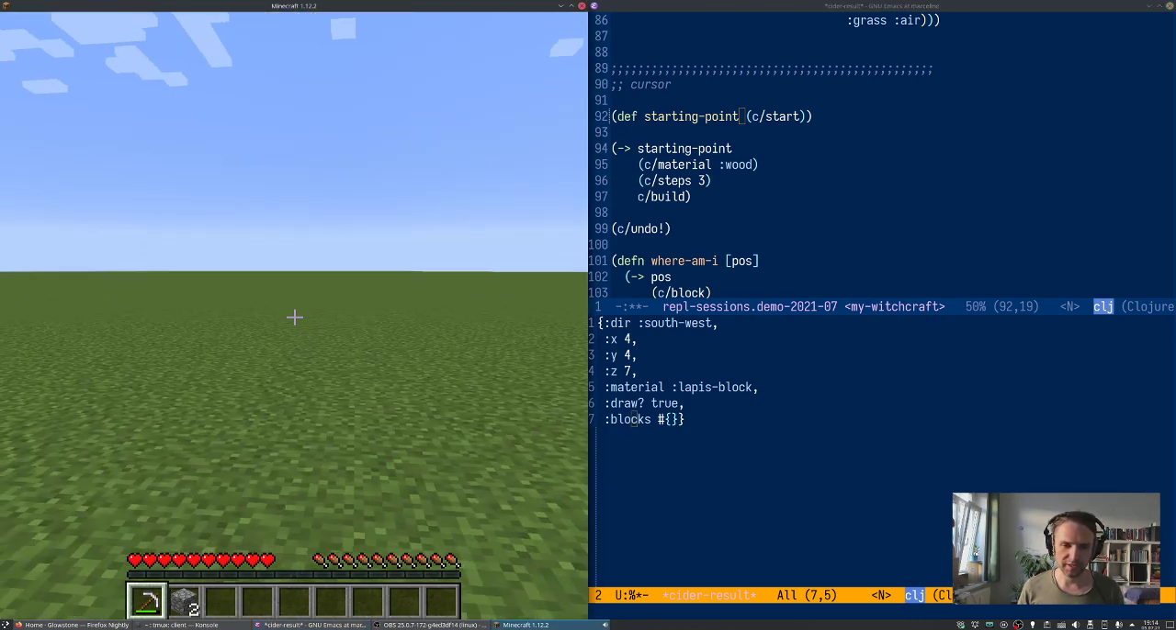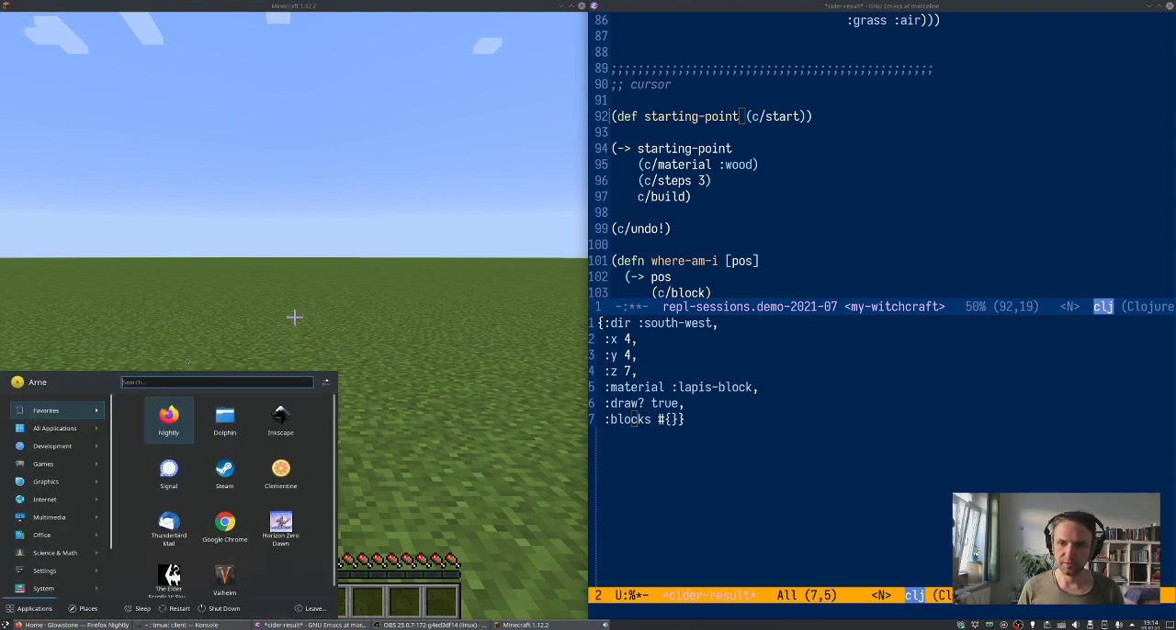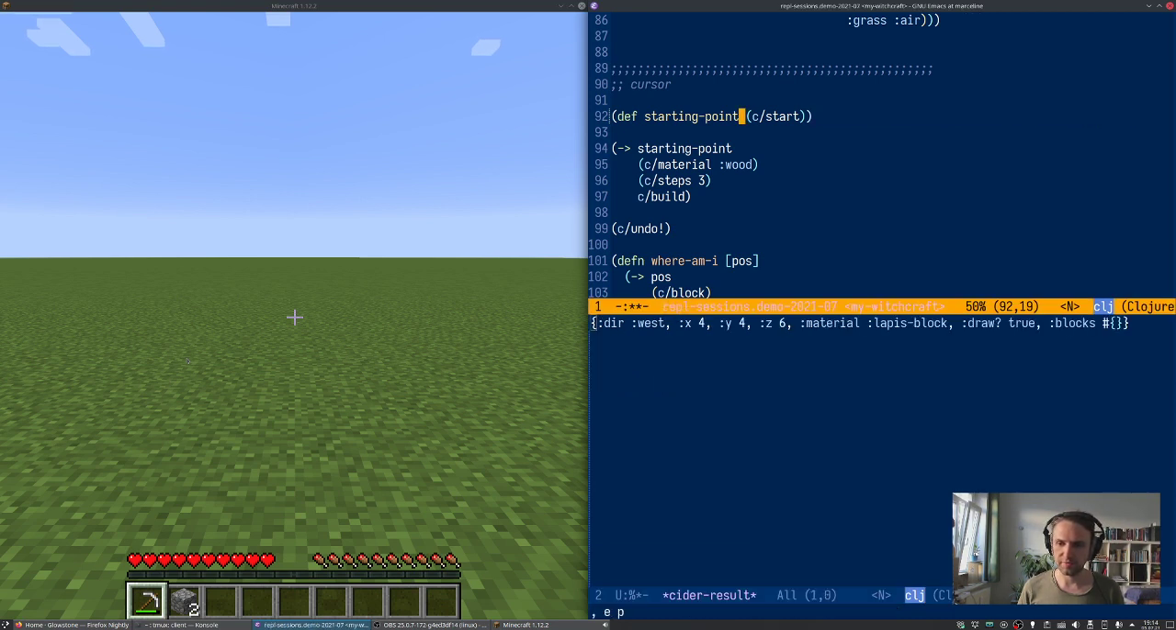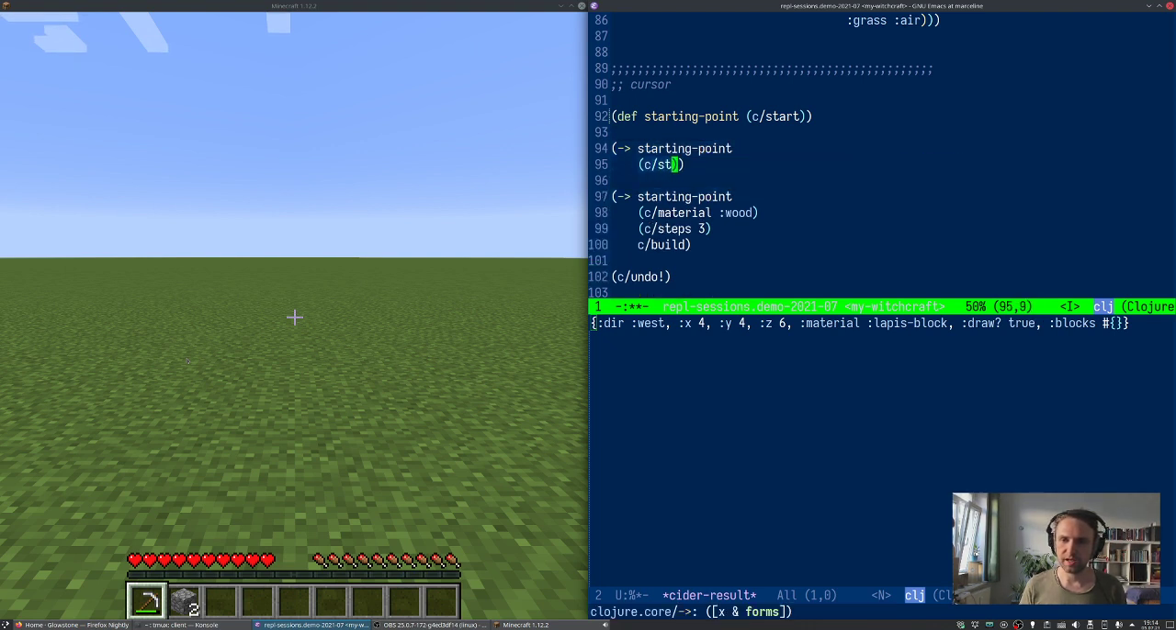Now southwest is a diagonal. I'm gonna put myself in a straight line. I think that's gonna be a bit more convenient to work with. Okay, so now we're facing west, and the default material is lapis, and so when you say starting point, and you say, for instance, 5 steps forward, what you get, well, let's start with 2.